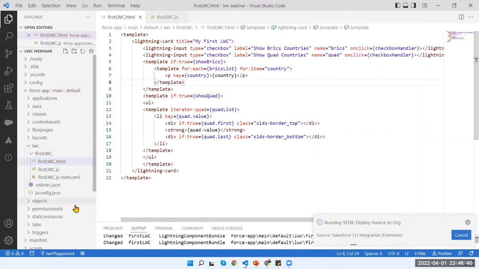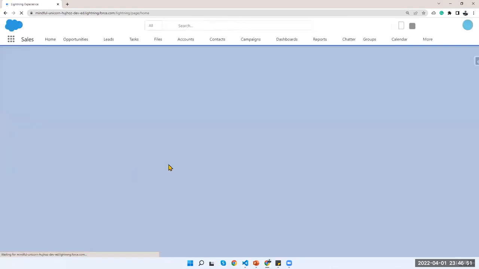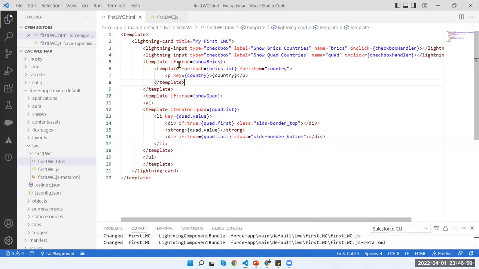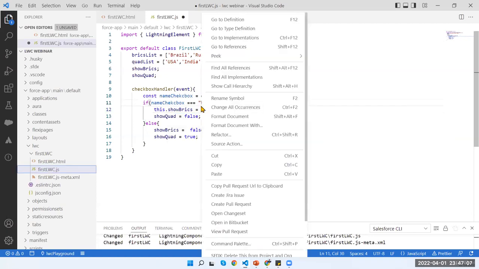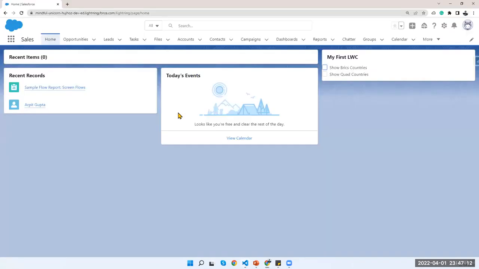Let's deploy. Right now it is show bricks countries and show quad countries. Okay, I didn't use this keyword right away here. So you can see if I'm not using this keyword in the variables, nothing is happening, right?